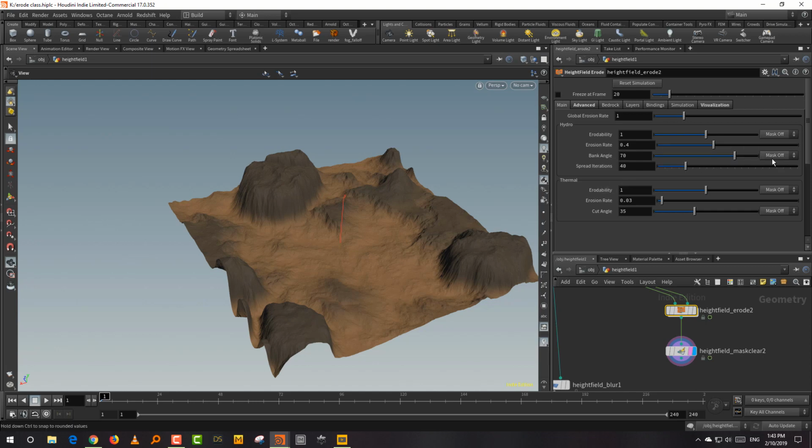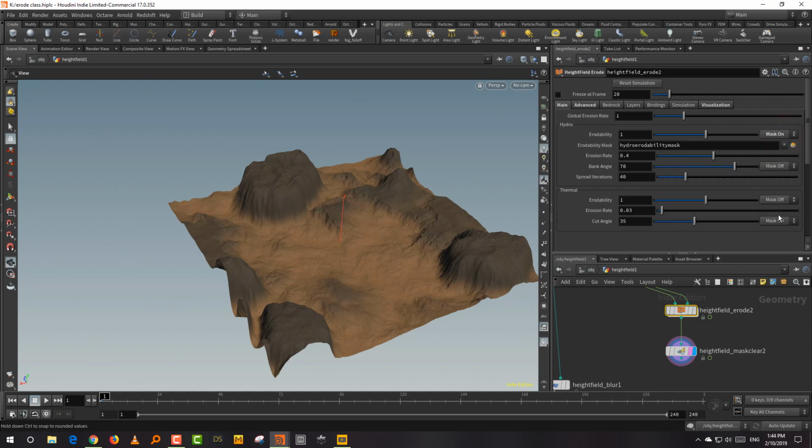Okay, so you have the global erosion rate and then you have the hydro area and the thermal area. I'm going to set a mask for both of these. You can just click here and say mask. By default, you can also paint a custom mask, but I'm just going to change this to mask, which is the one that we have, and change both of these to mask. I'm going to turn off thermal for now.